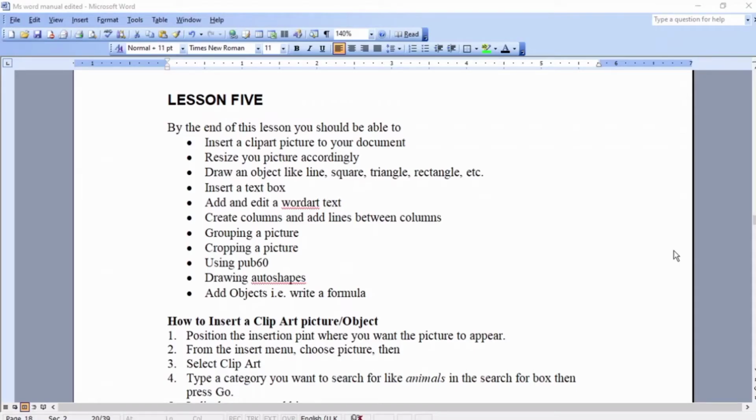So in lesson 5 we are going to learn how to insert a clipart picture to our document, resize our picture accordingly, draw objects like a line, insert a text box, add and edit a WordArt text, create columns and add lines between columns, group a picture, crop a picture using Publisher, draw AutoShapes, and also add objects which are used to write formulas. Okay, so I'll give you an example about that when we reach there.